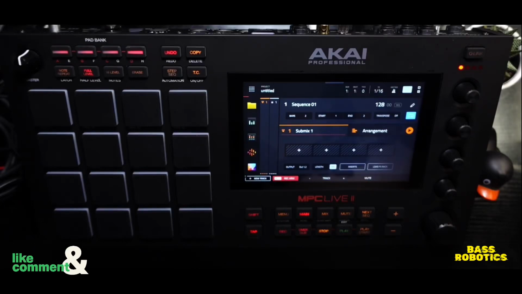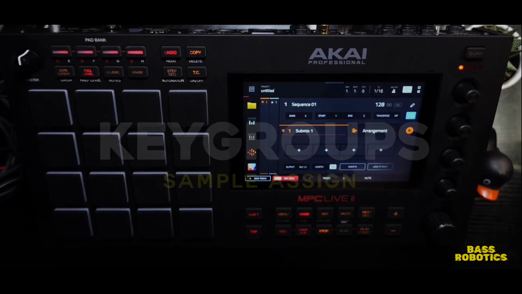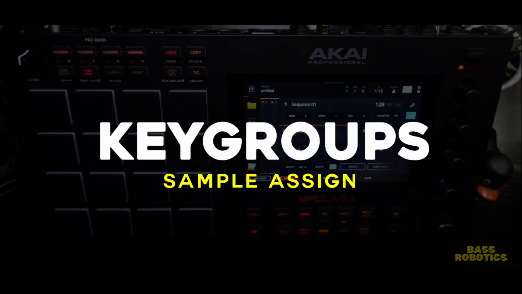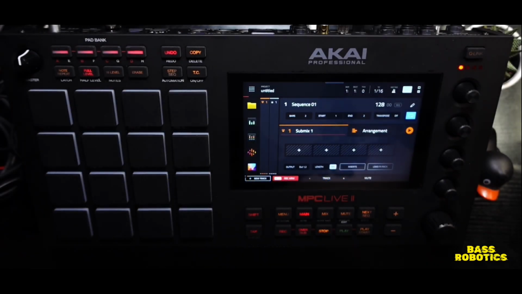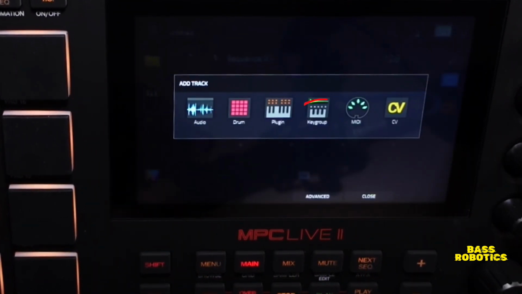If you happen to come across the same issue or problem, if you're just picking this sampler up, I want you to understand what's going on. So I'm going to walk through this and explain what exactly happened. I'm at a clean slate. I'm going to add a new track.